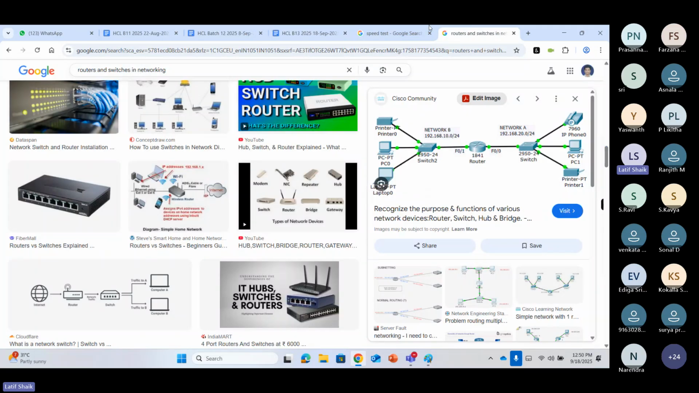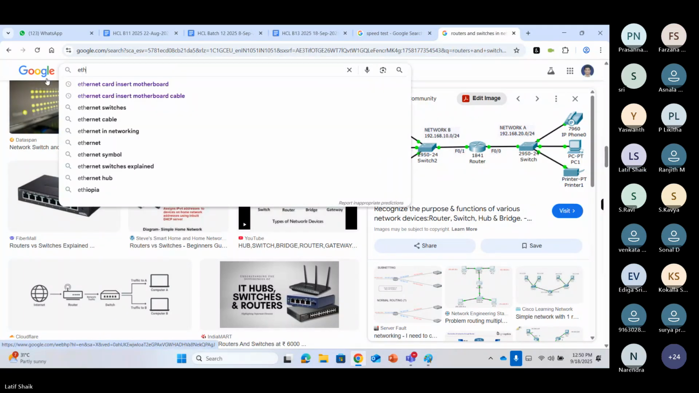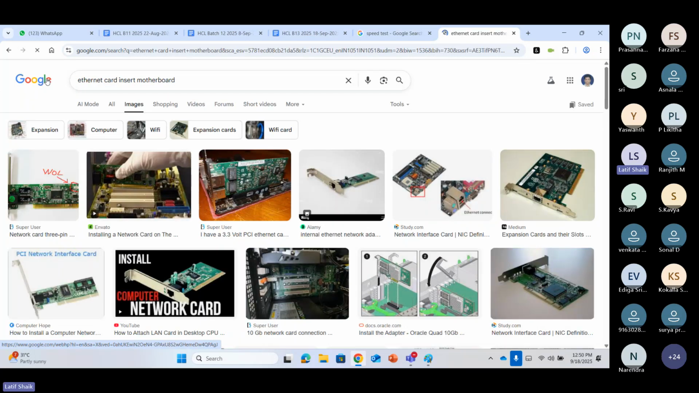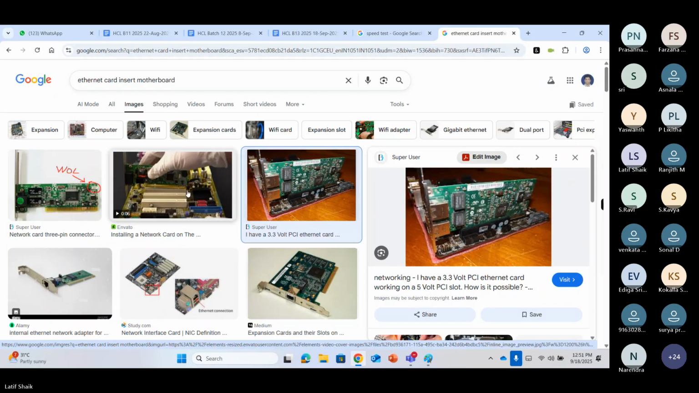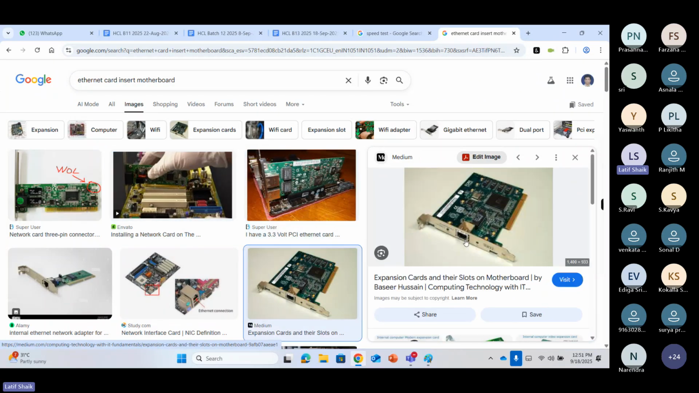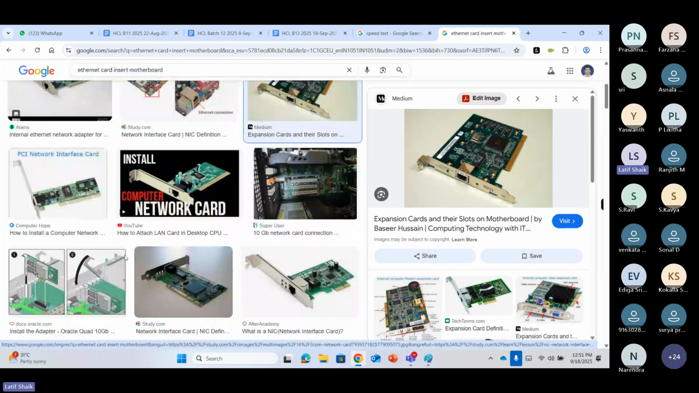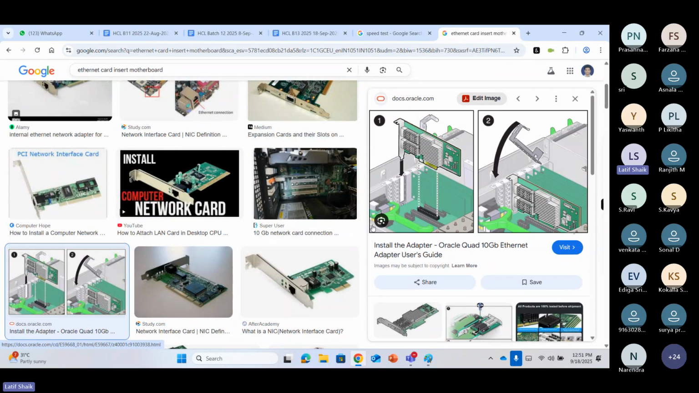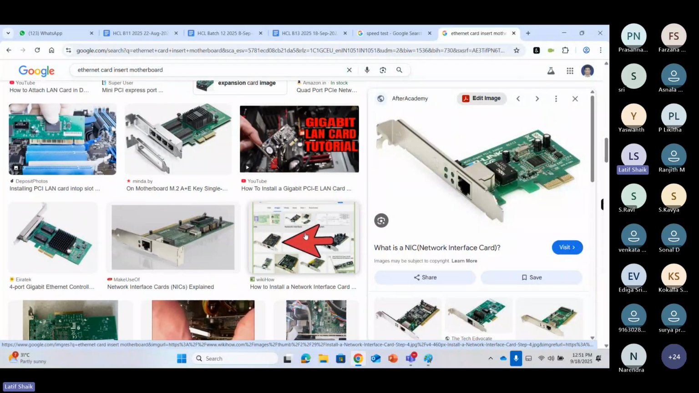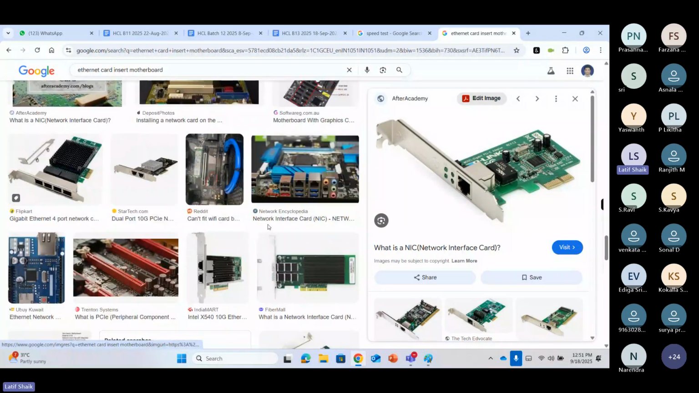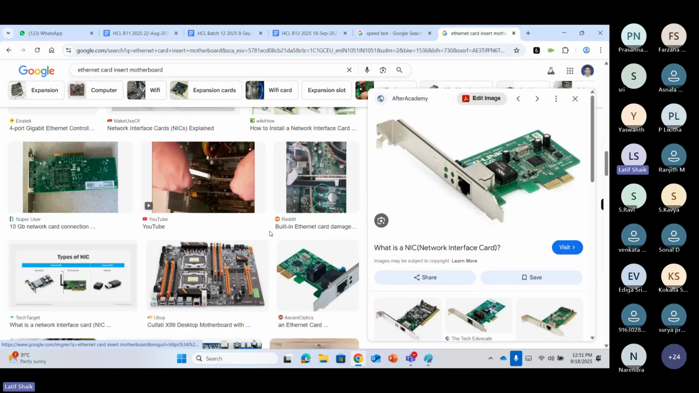So what is this Ethernet? In earlier days, we inserted an Ethernet card into the desktops and servers. On the backside, the outer side of the system, we get this RJ45 socket, also called LAN port or Ethernet port. We connect using cable to it. So we insert this card, and on the backside we get this type of port, and we connect using UTP, STP cables. So this is called Ethernet.